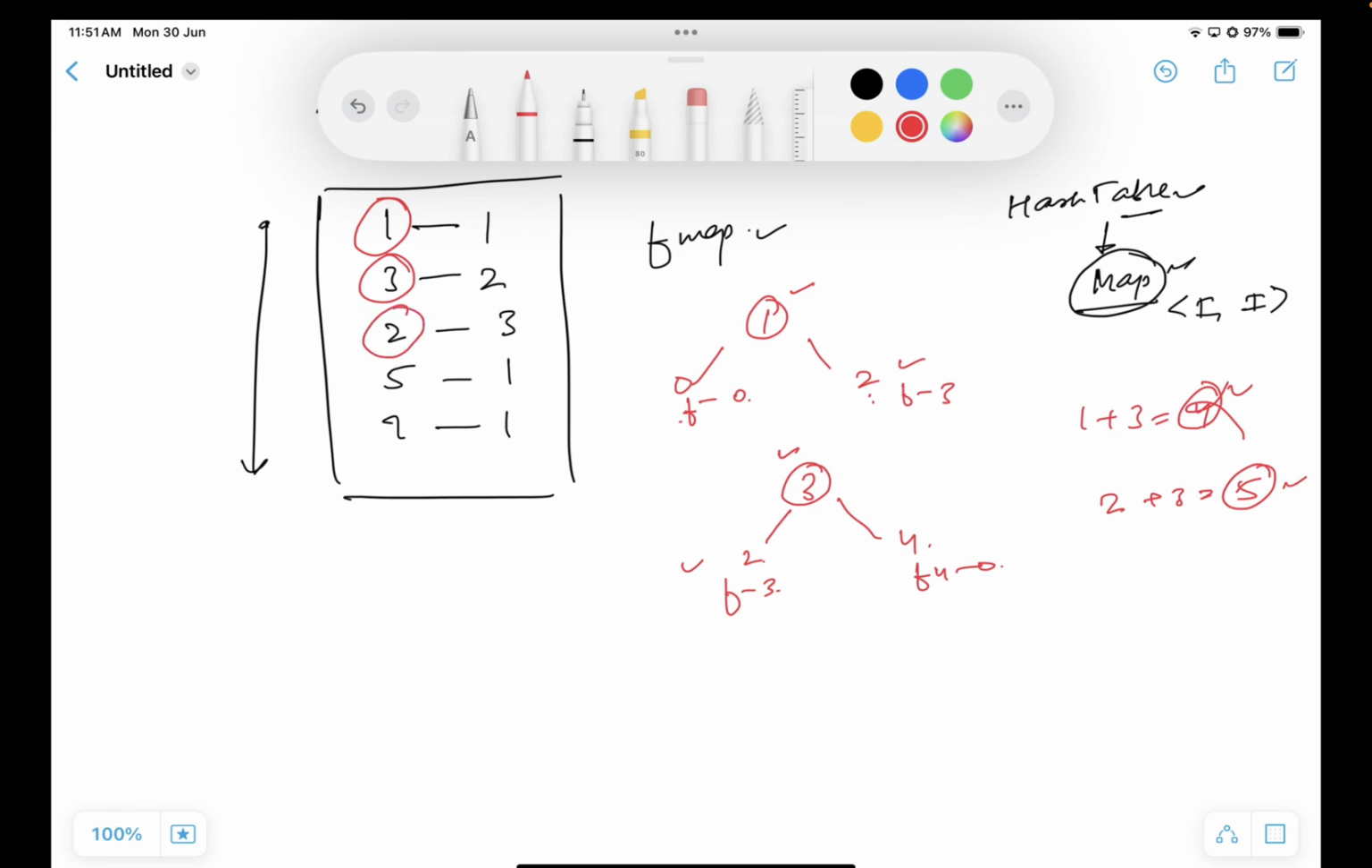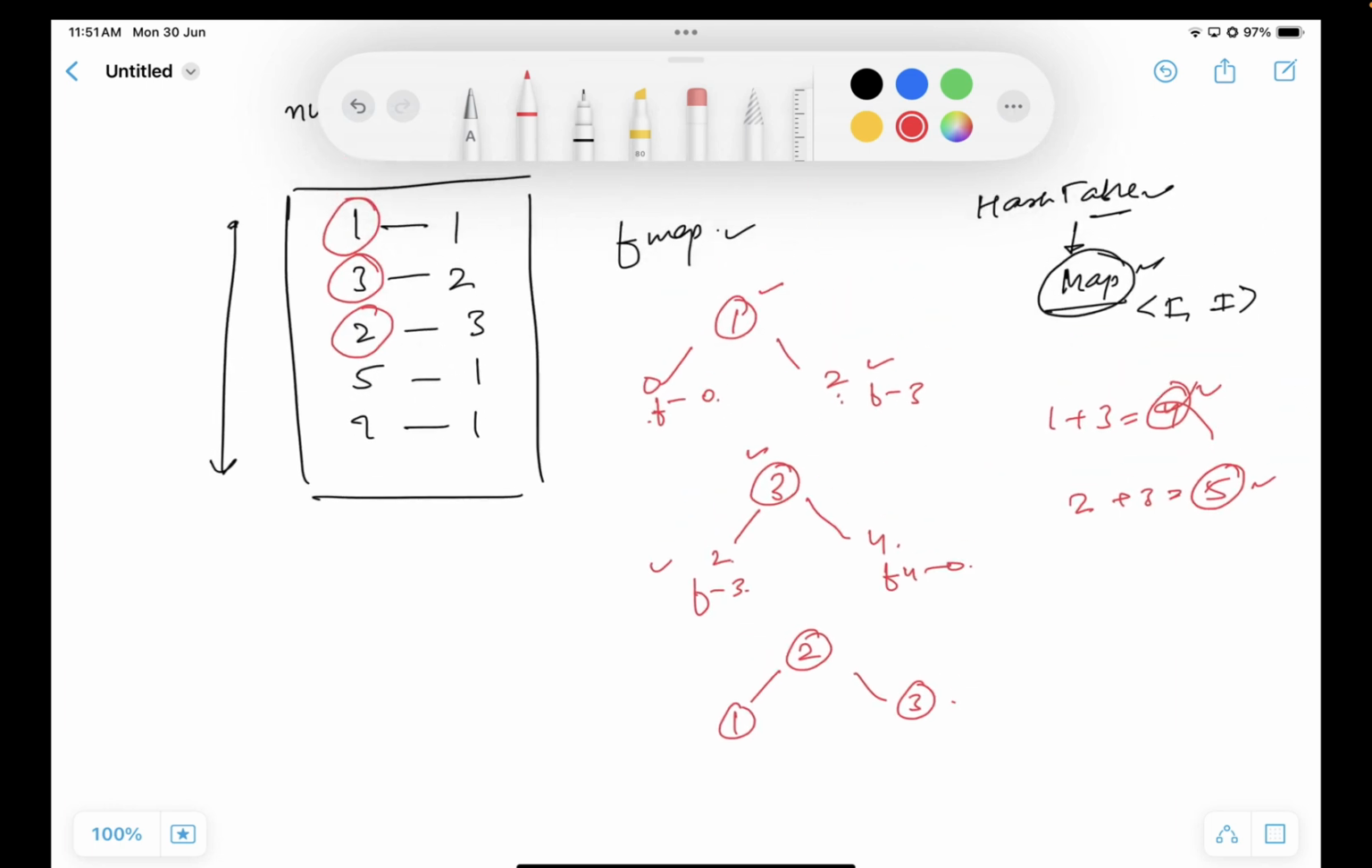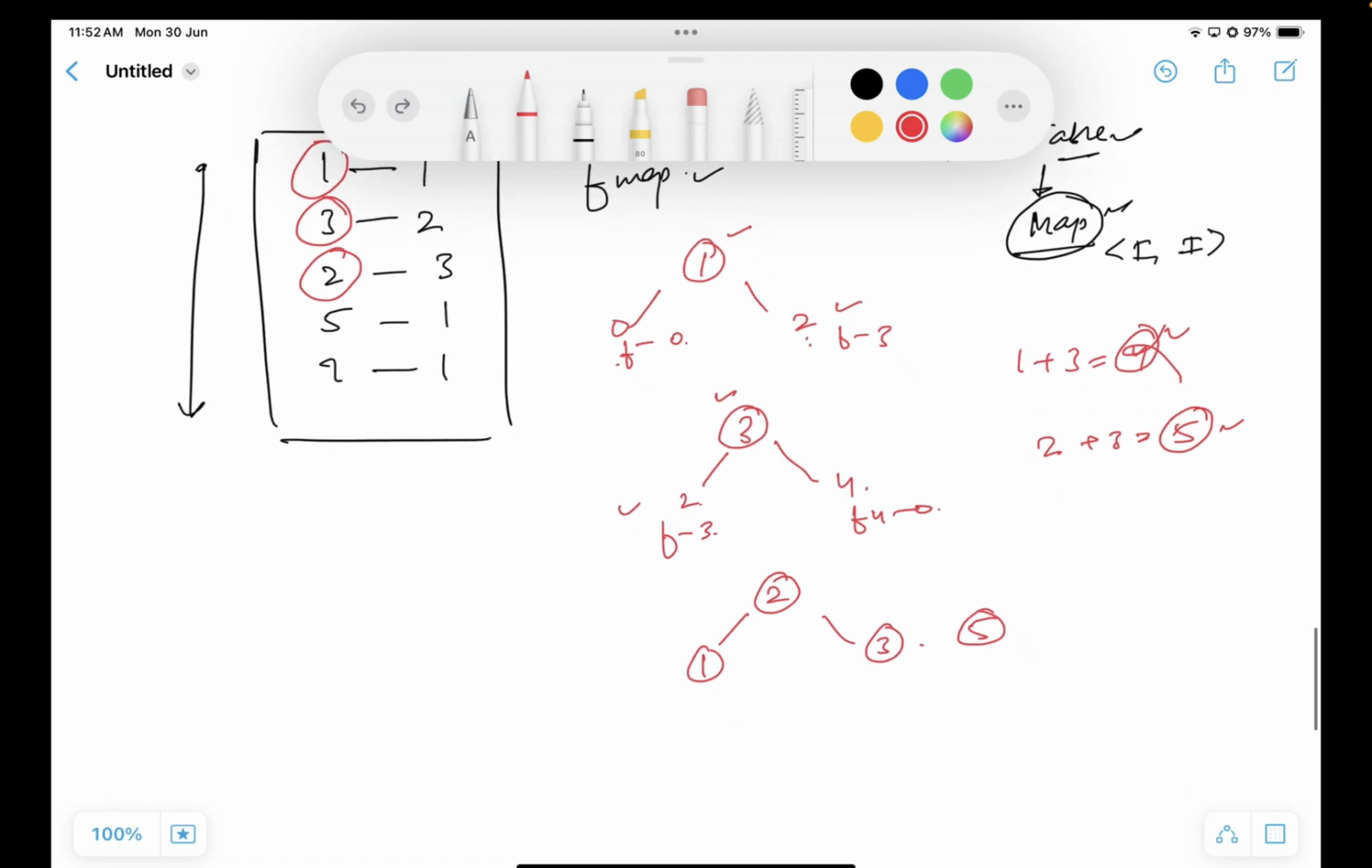What about this 2? With 2, I can either take 3 or take 1. Or let's say 1 I am writing here, 3 I am writing here. If I take 1 with 2, I will be getting 3. If I take 3 with 2, I will also get 5. There is some repetition, and to avoid these repetitions, we can do some kind of sorting, but for now it is good.